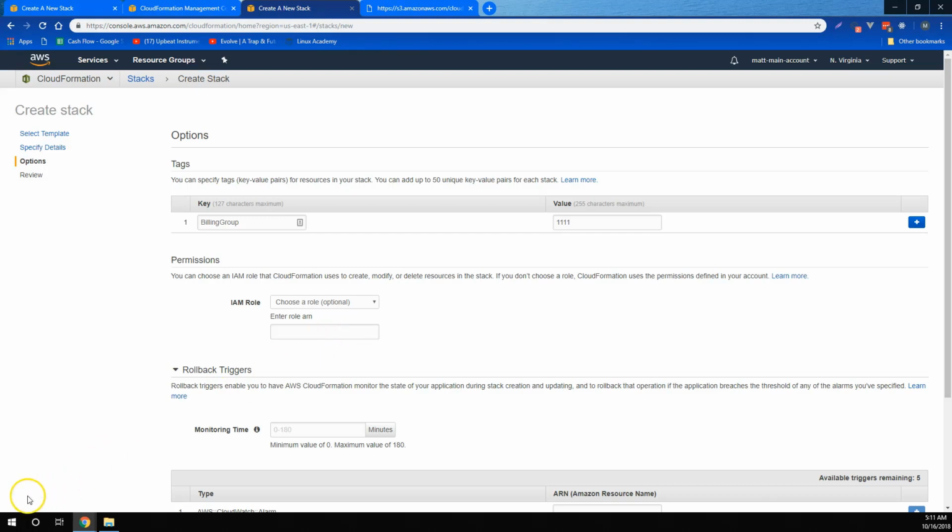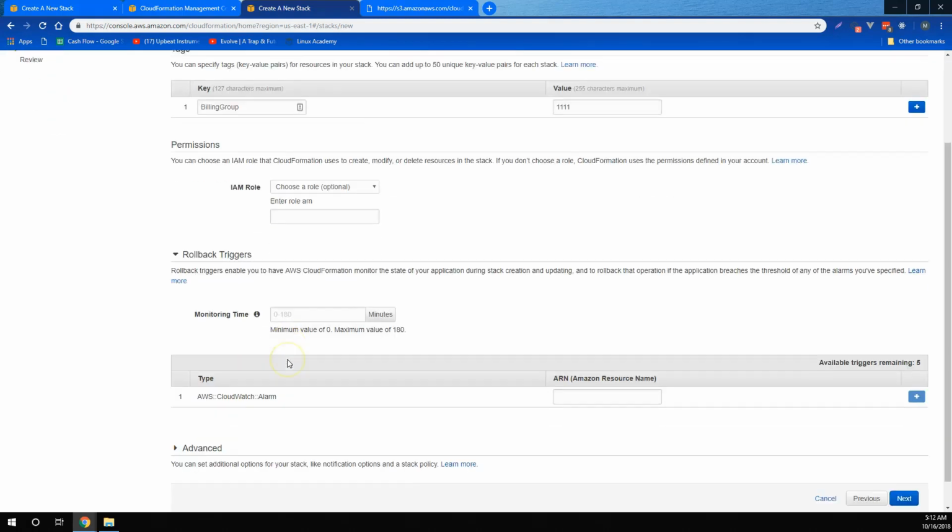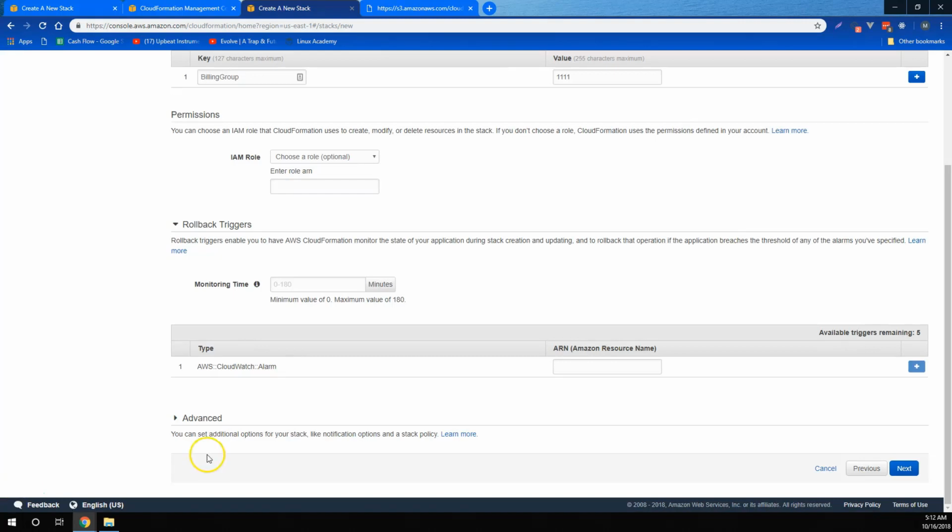Rollback triggers allow you to have AWS CloudFormation monitor the state of your application during stack creation and updating, and to roll the operation back if that application breaches the threshold of any of the alarms that you've specified. Specifically here we have monitoring time, which is the amount of time that CloudFormation should monitor all rollback triggers after the stack creation or update operation deploys all necessary resources. And here we have the ability to set a CloudWatch alarm. We're not going to do that just yet. We'll talk about CloudWatch in another video.